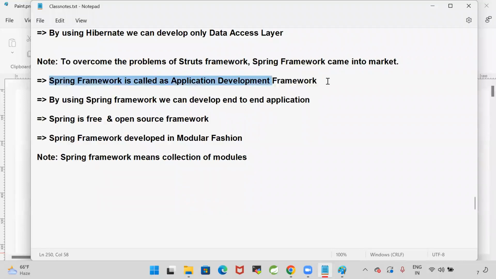Spring framework is called an application development framework. By using Spring framework, we can develop end-to-end applications. Spring is a free and open source framework. Spring framework is developed in modular fashion. Spring framework means a collection of modules.